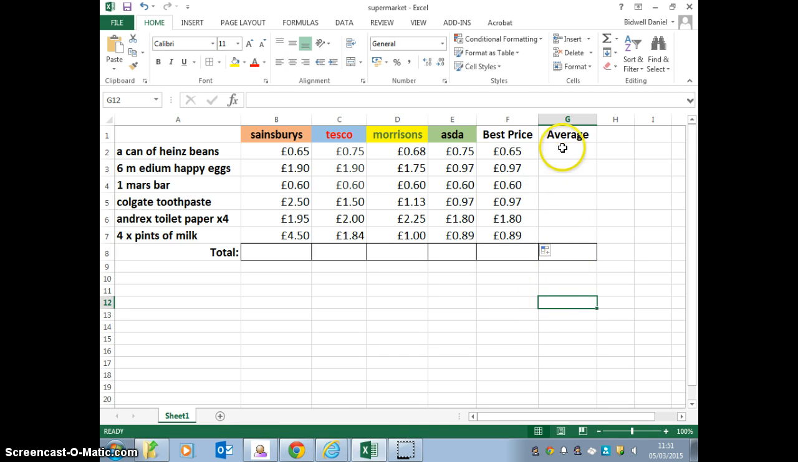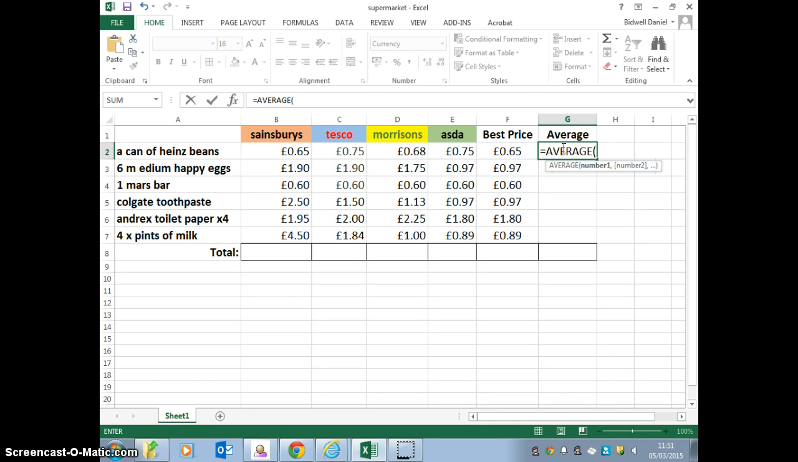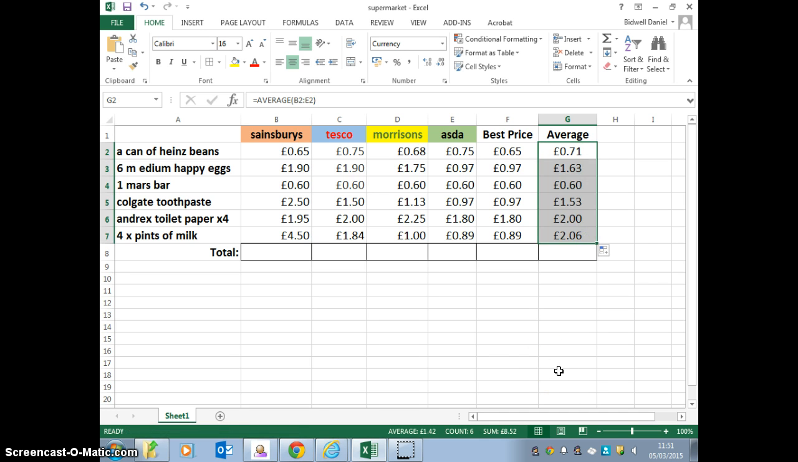Now we're going to look at the average price. So here I type equals average, open brackets, and I select the cells again. I close the brackets and press enter, and it's worked out the average price for a can of baked beans at these supermarkets is 71p. And again, I can use that same trick by clicking on the cell, using the tiny square in that bottom corner there and dragging it down, and it works the average out for all of those items.